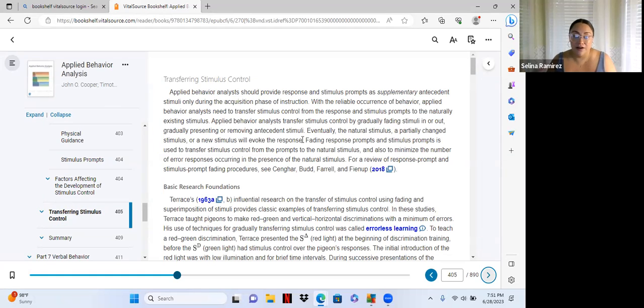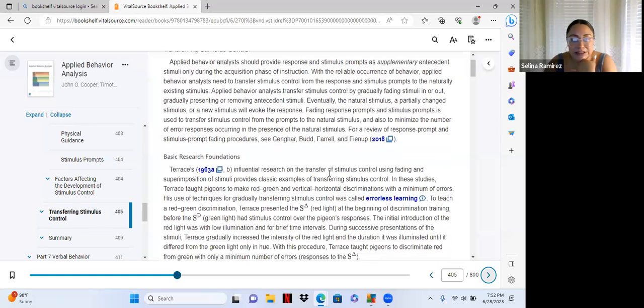Because that's our end goal: not to make them robotic and only respond whenever I say "do this," but for him to be able to imitate my behavior when I'm somewhere else, or to imitate the behavior of his peers and not just me. So just make sure that you are using all those fading and transferring procedures with all different types of stimuli and responses.